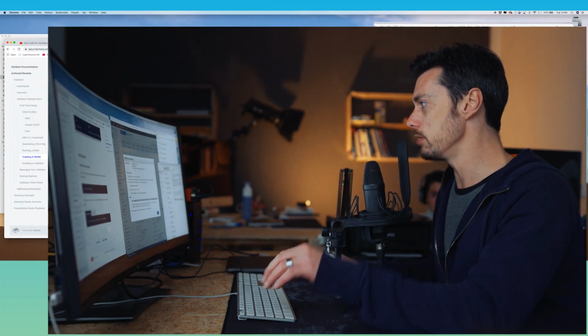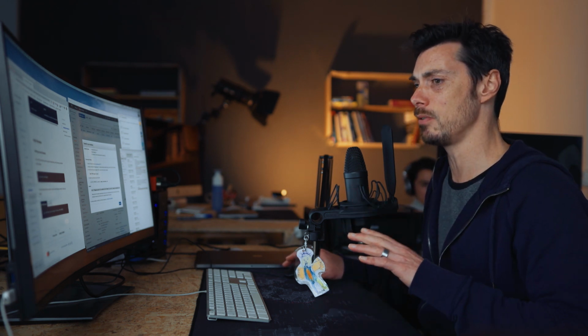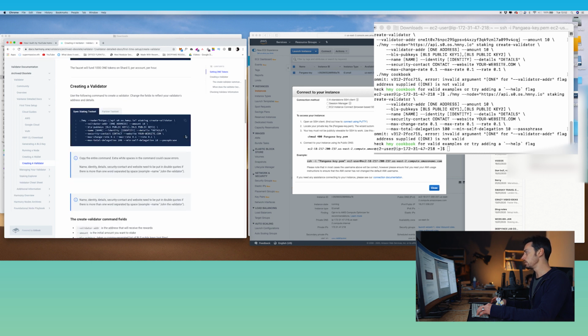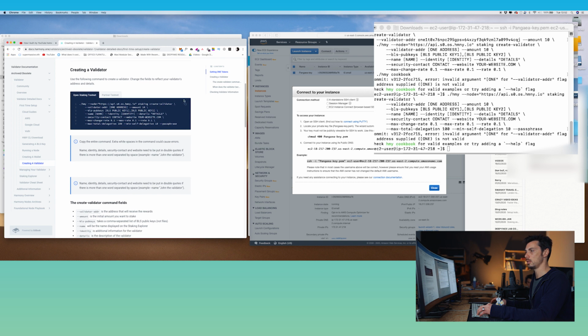I have now got some tokens, and if we go into my balances here, I just call up the balances. It now tells me that I have 2,000 tokens in shard 0, which is exactly what I need to create a validator. So now I can move on to the final step, the important piece of all of this, creating a validator. So we go on the create a validator page. I now have the tokens I need on shard 0, so now it's time to set up the validator.